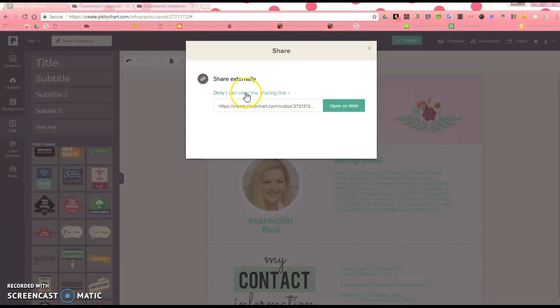Now, I need to first change who can see this. So right now it says only I can view the shared link. So I need to change that to anyone can view the shared link. Okay, now that it's made public, I can get the embed code. The embed code is what we're going to eventually put into your web page.